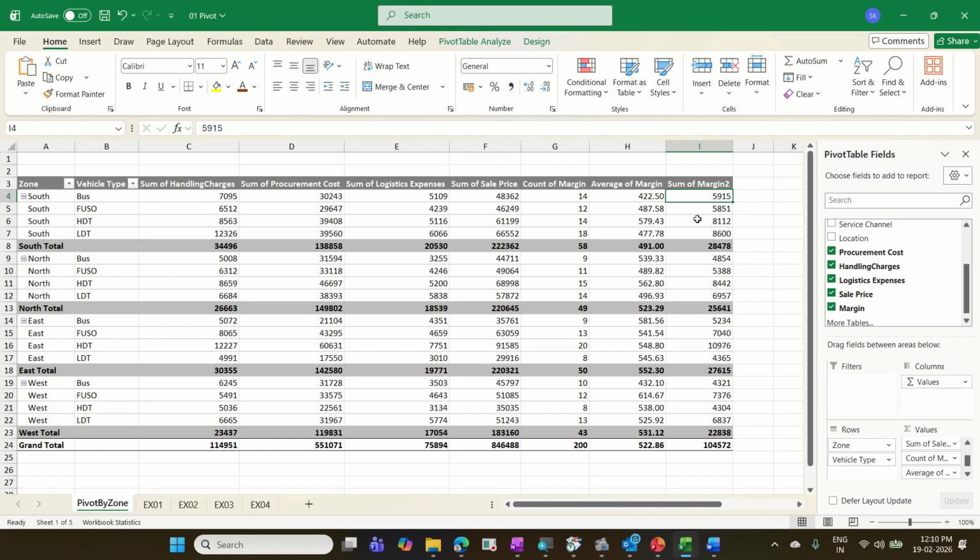That means out of 100%, what is the percentage of south zone, what is the percentage of north, what is the percentage of east, which zone has more percentage of the profit margin. So I want to calculate it in percentage format. Very simple. Go to the sum of profit margin. You can calculate the percentage based on the sum. You cannot calculate the percentage based on the average or count.